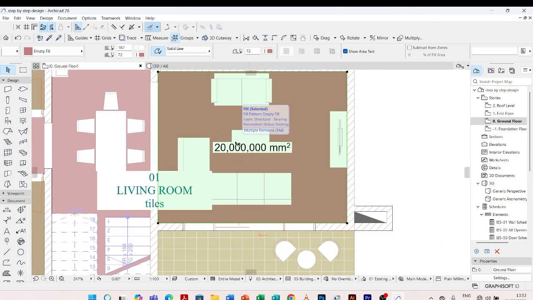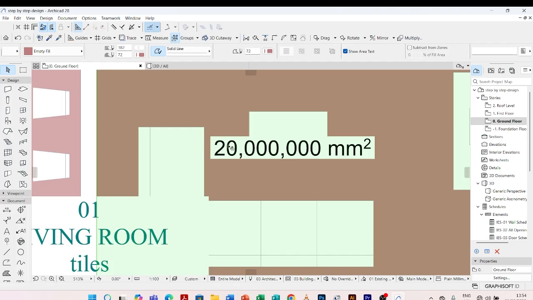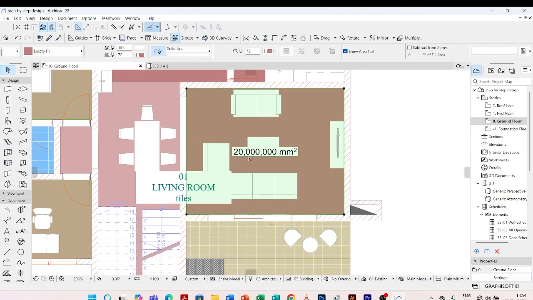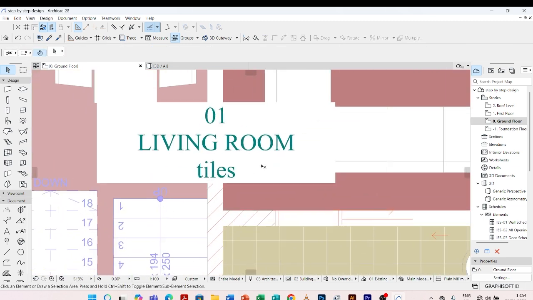For this living room, our square area is 20 meters. But since we are working in millimeters, that is why it is showing us this. But I've just used that to determine the square area. But I can still use the text tool to type in the area. So after knowing that this space is 20 square meters, I can come and untick this. So I'll untick that for the area to disappear.